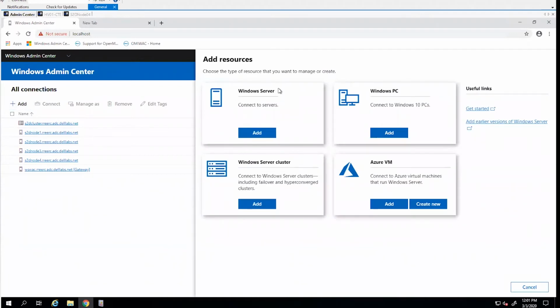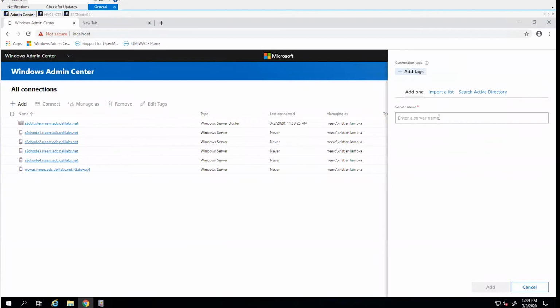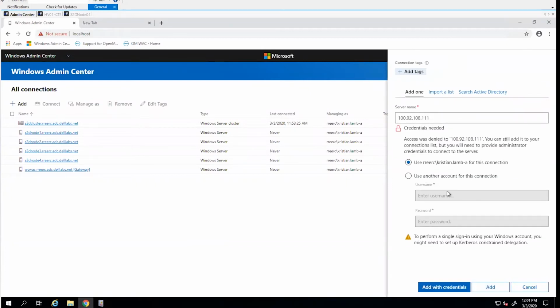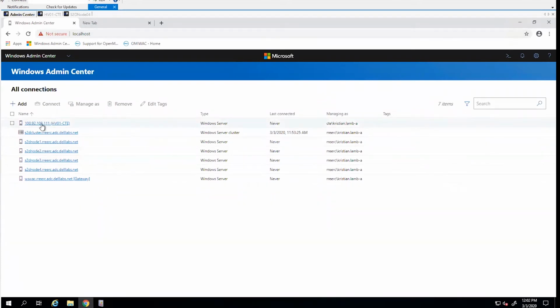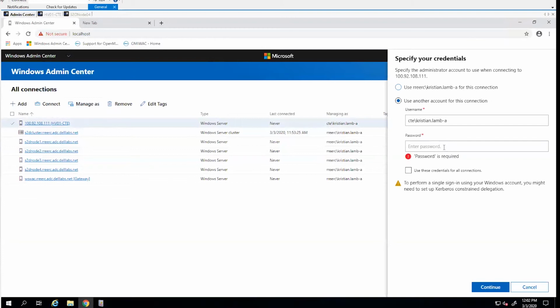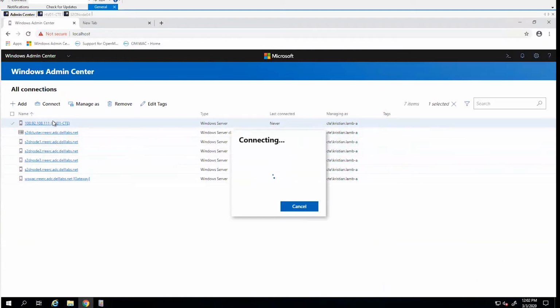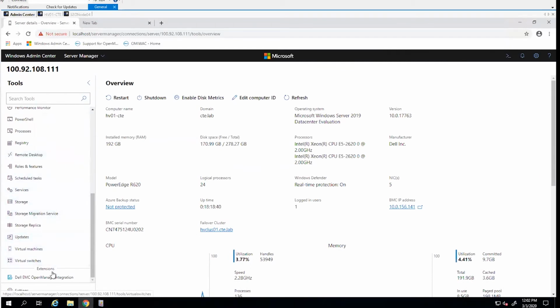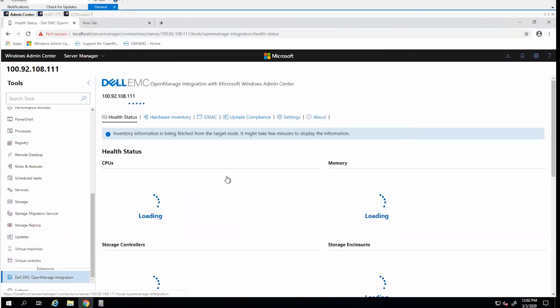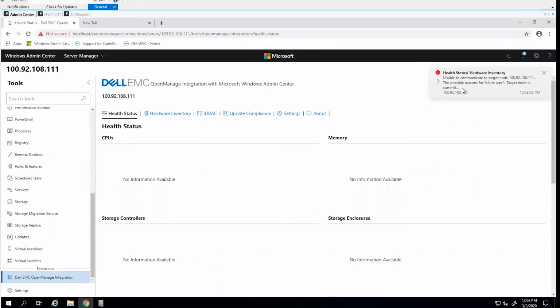All right, now we're going to go ahead and add a Windows Server connection. We'll browse to the Dell EMC OpenManage integration and wait for the inventory process. All right, and this time we got an error.